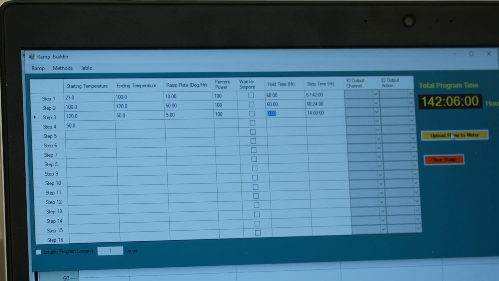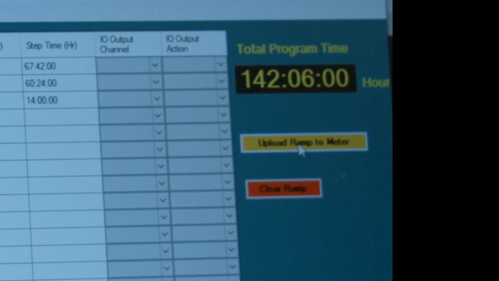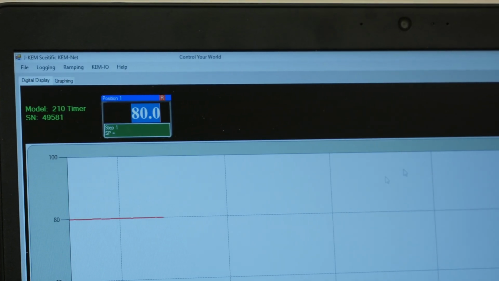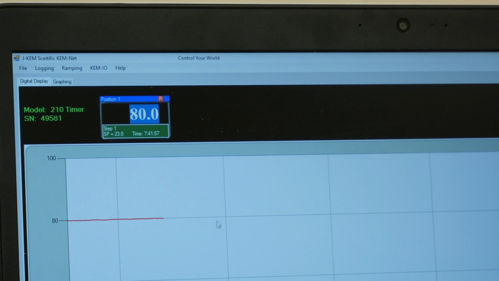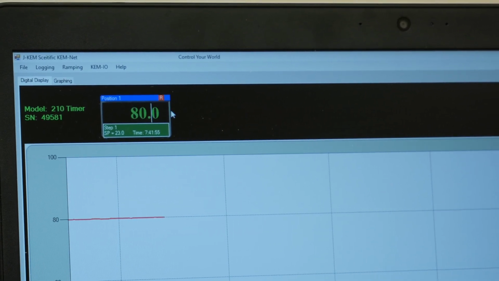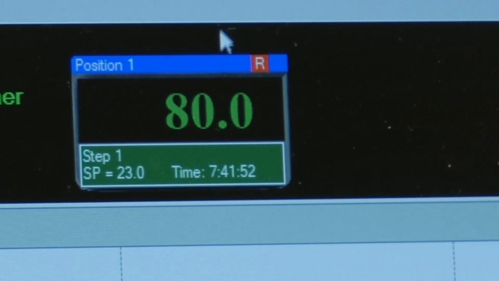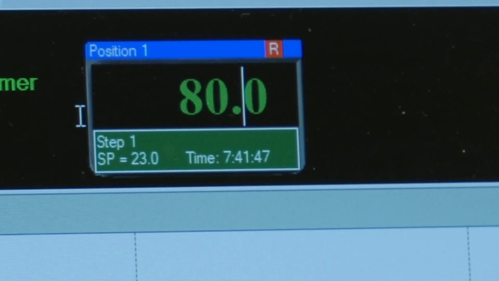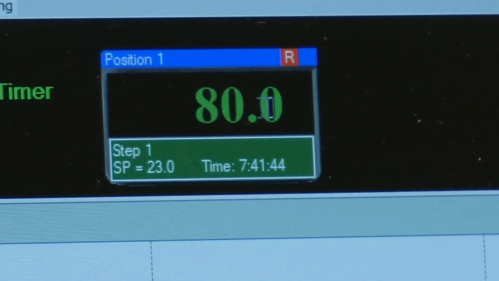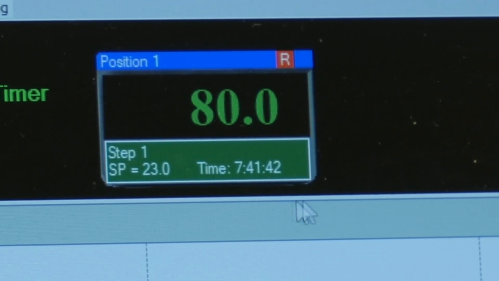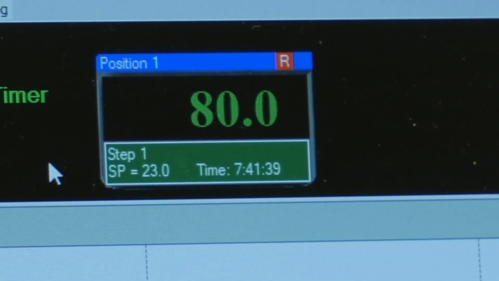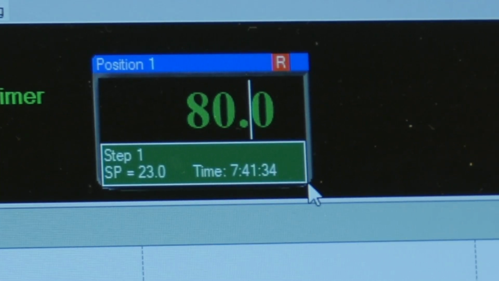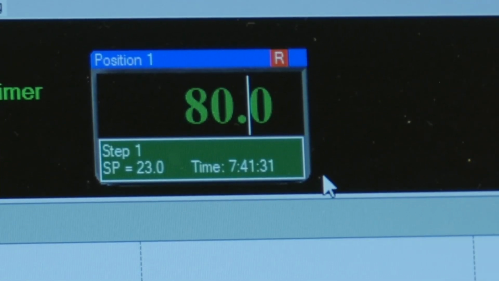Now that I've created my ramp program, all I need to do is click the button, upload it to the meter, which I just did, start the program, and the meter displays R up here in the upper right hand corner to show you that it's ramping. And I don't know if you can see it on your video, but right here in this green text box, they're showing you the ramp step, the current set point, and there's a timer here at the lower portion showing you when that ramp will complete itself.